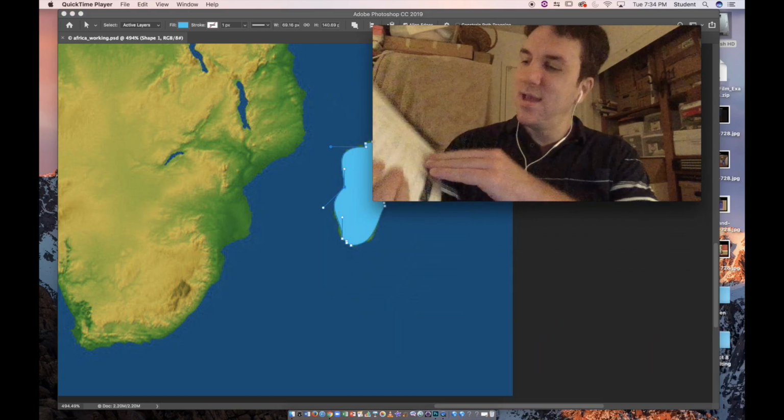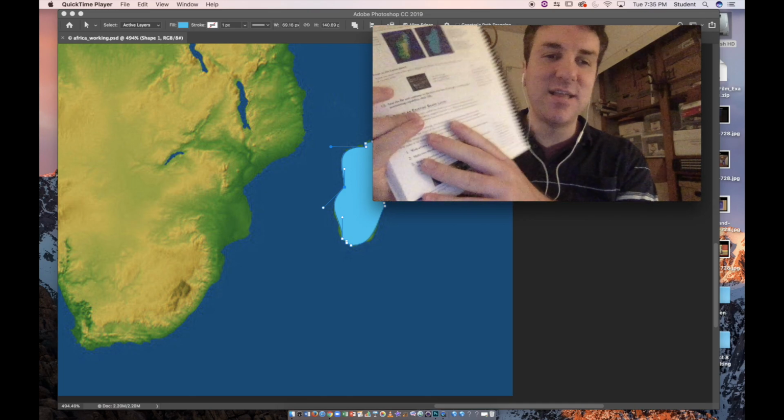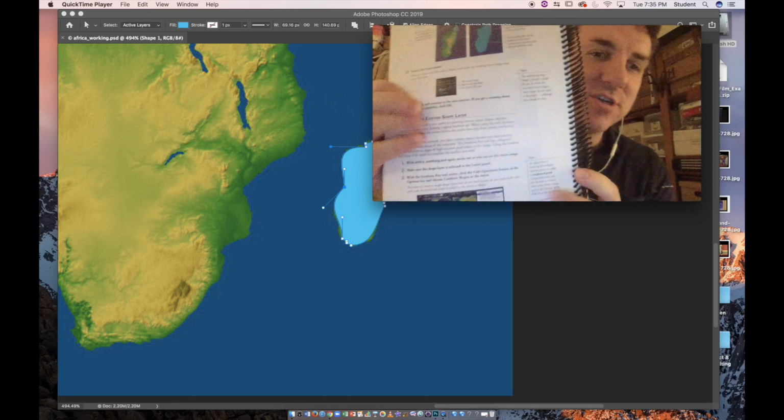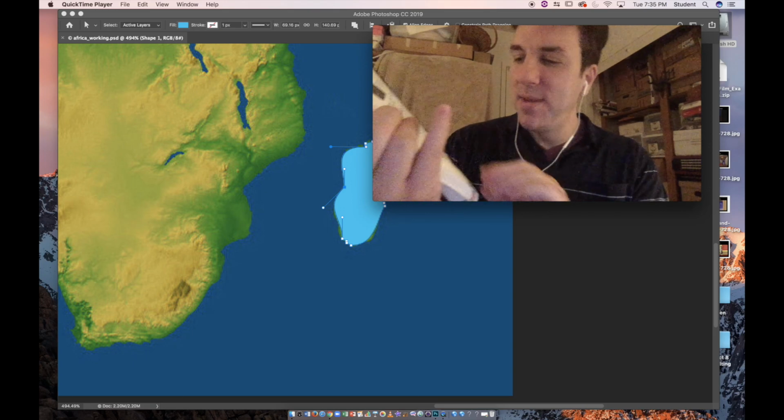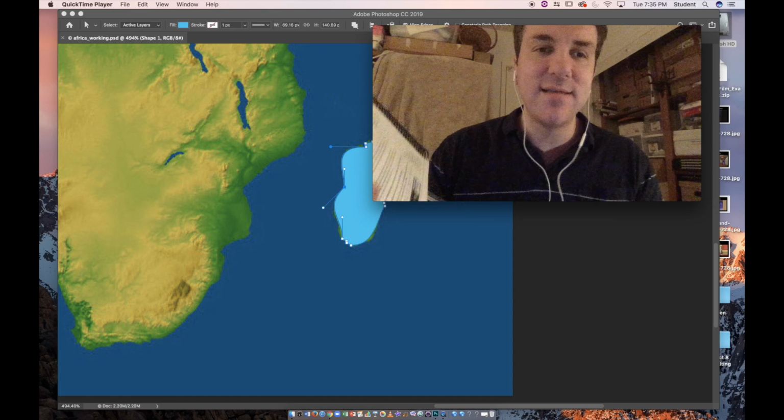Hope you're doing okay. You should be on this Add to an Existing Shape Layer part, okay? So we're going to start with step number 1 here with Africa. Open the PSD, zoom out so you can see the entire image.